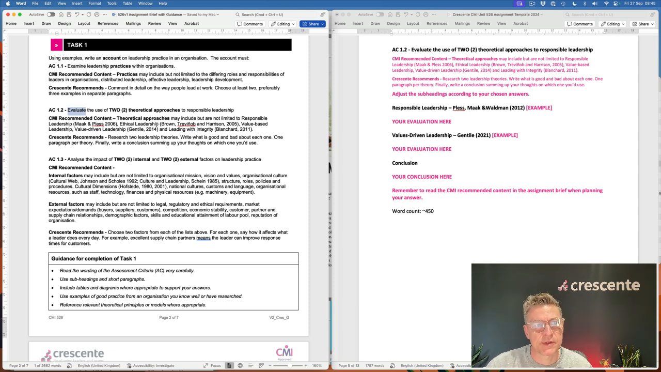Sometimes it's similarities and differences and conclusion or whatever. It depends what you're evaluating. So for this one, the thing that we need to think about here is the use of. Evaluate the use of 2 theoretical approaches. So we need to look at some theoretical approaches, obviously, and I'm going to show you some recommendations in a minute. And it does say responsible leadership.